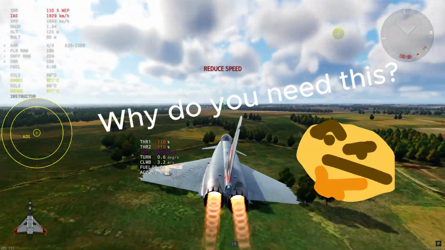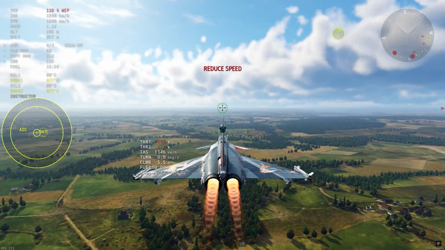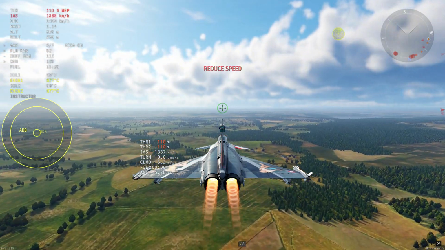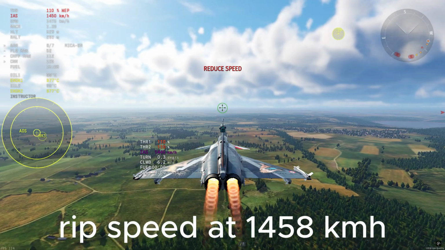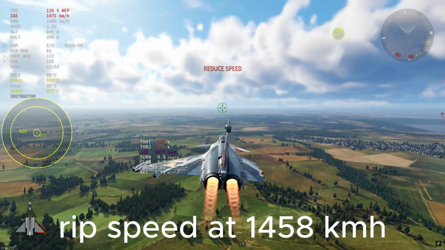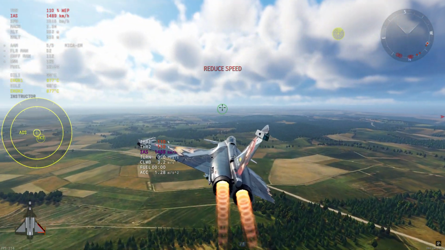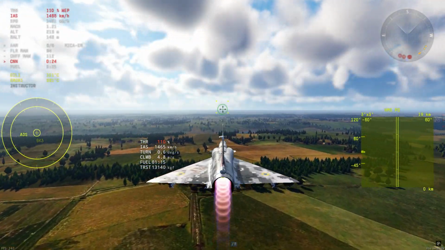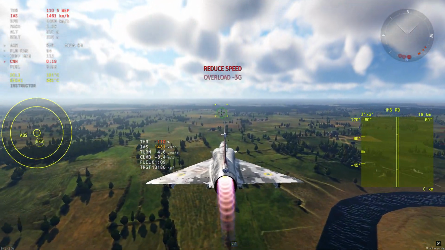Why do you need this? Some aircraft have powerful engines that can reach speeds dangerous for their structure. For example, the French Rafale breaks its own structure at a speed of 1,458 kilometers per hour. This is a relatively low threshold, and in dynamic combat situations, it's easy to miss reaching that speed. In such situations, controlling speed becomes crucial.